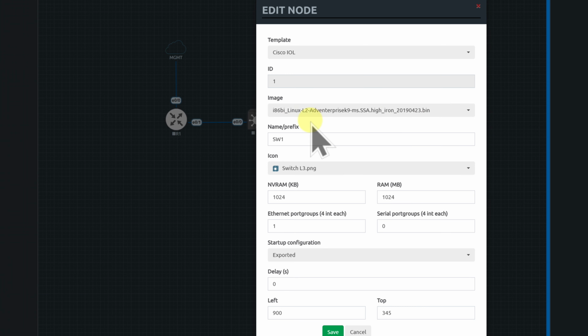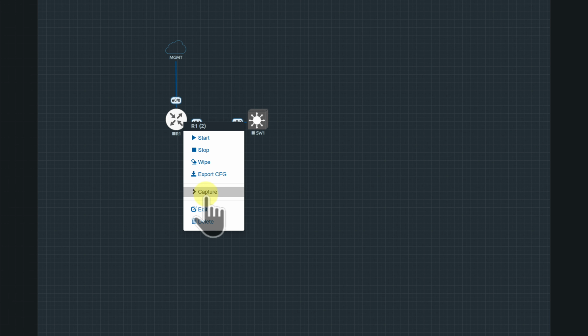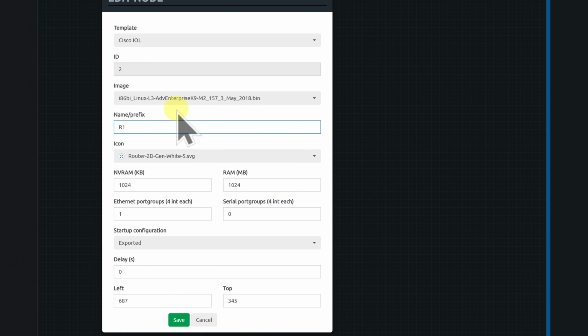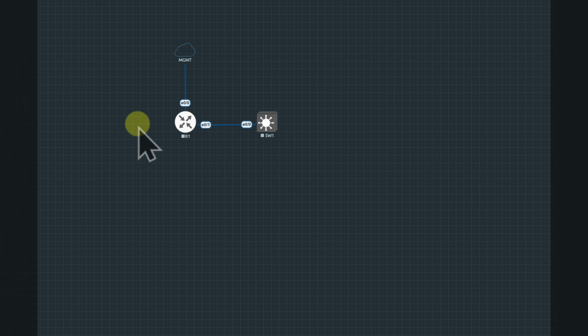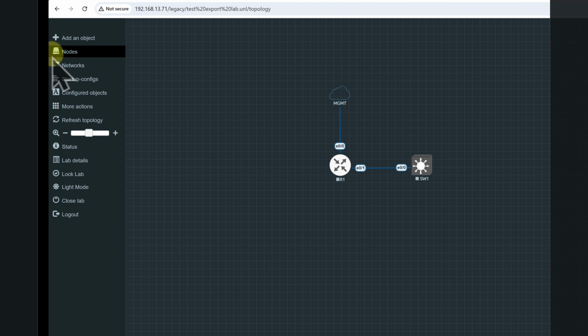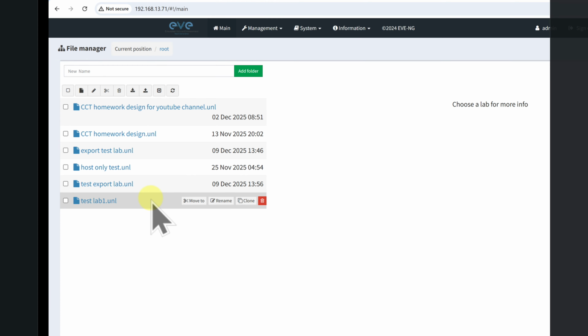So, for example, we use here Viosl2 for the switch, and for the router we use May 2018. Let's try to export the configuration. In order to export our lab, we first of all need to close it. In order to close the lab, we have to power off all our devices. We have now closed the lab.